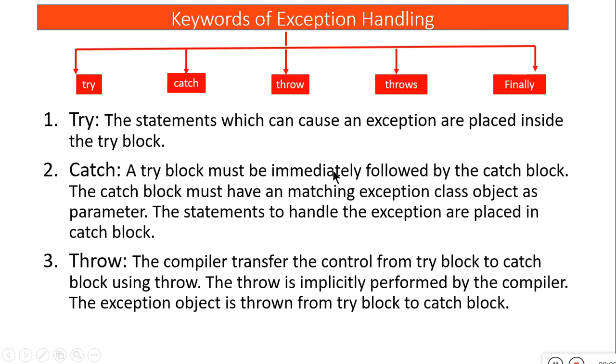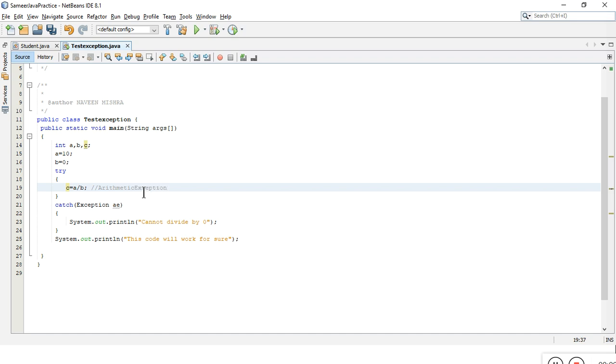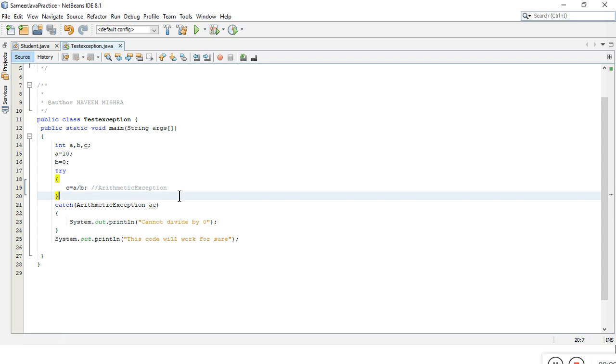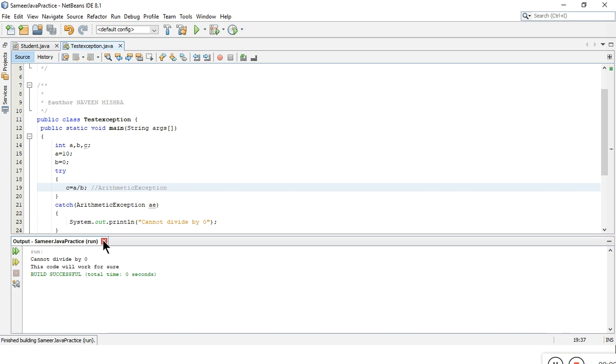A try block must be immediately followed by the catch block. The catch block must have a matching exception class object as parameter. So what I'm trying to tell you here is, here the exception is arithmetic exception. Okay, and here in the catch block you must have an arithmetic exception, that is the matching object.